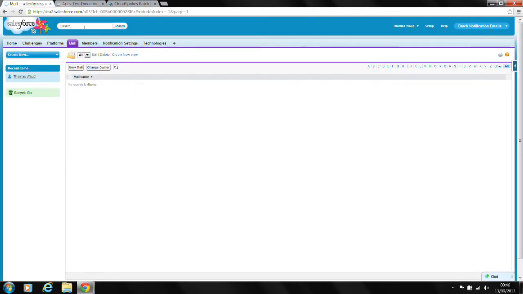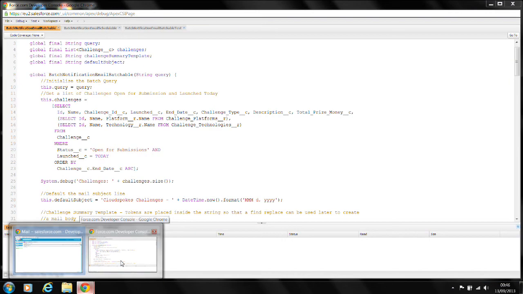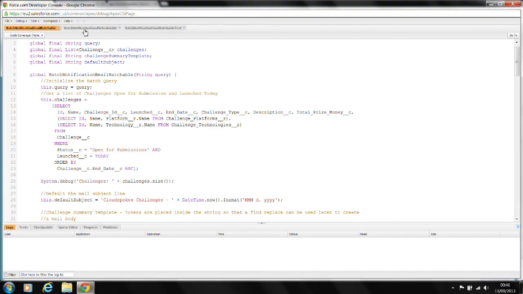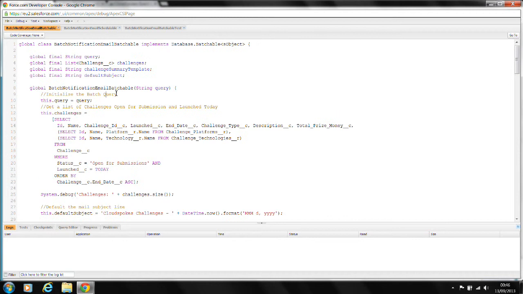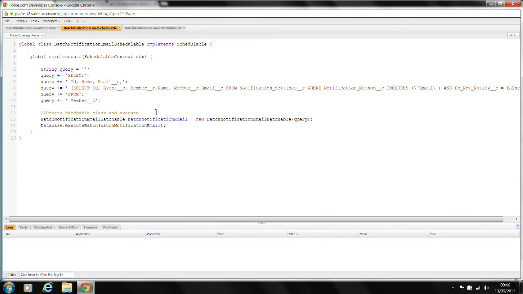So let's get to Salesforce. So I created each of the objects as per the specification. And what I've done is I've created a couple of classes. So the first one is a batch notification email batchable class, which basically allows the scheduled job to split up the task into a number of batches.